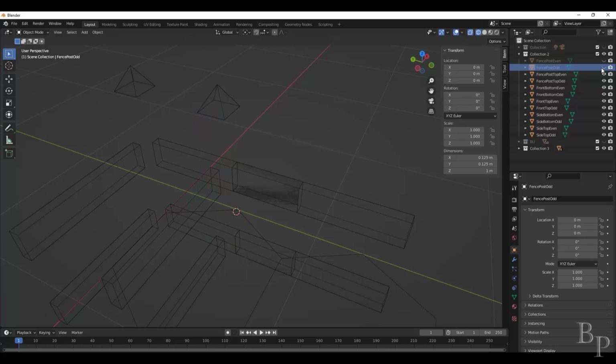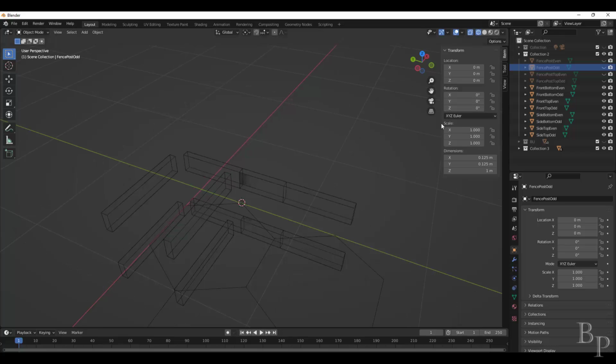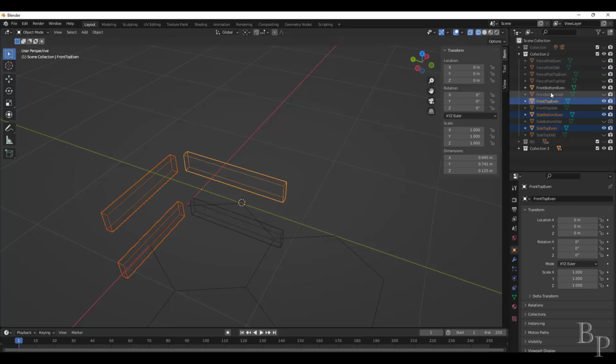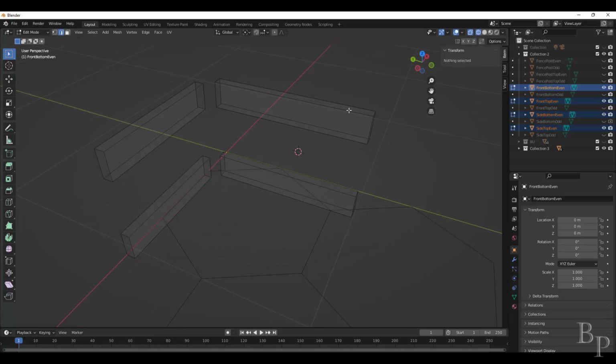I'm going to hide them because they're going to get in my way. I'm going to hide my tops and my odds because they're going to get in my way. I'm going to do the evens first. So I'm just going to select all my evens because it should let me do this together. Tab in and just select all of them. You should see them all marked as editing.